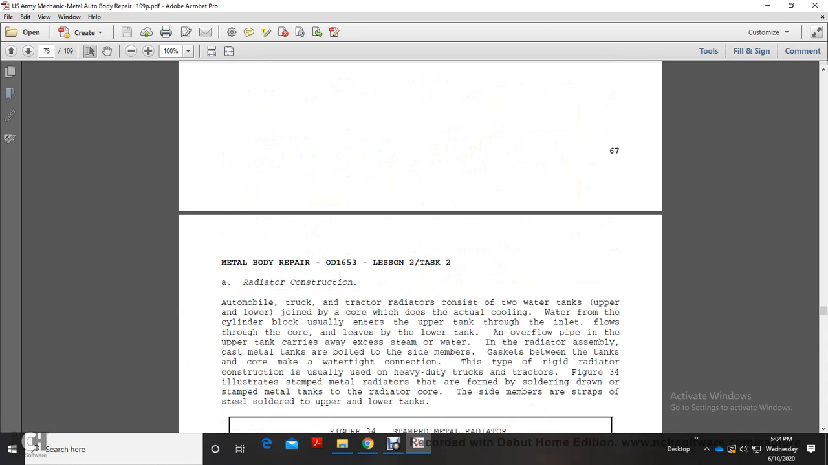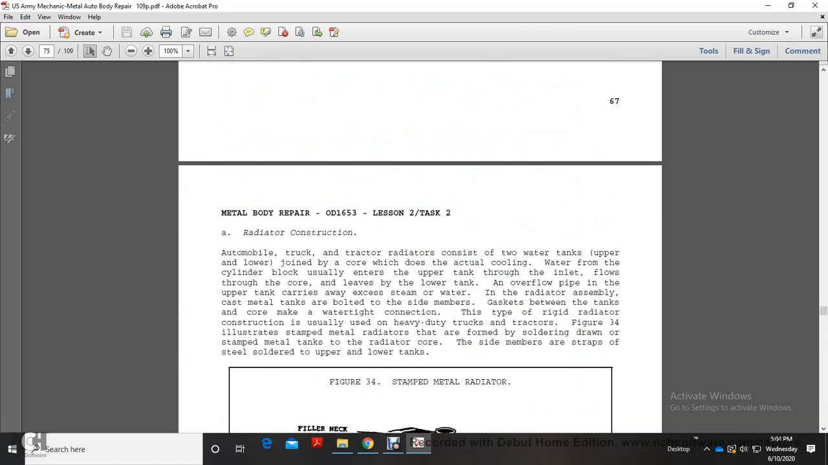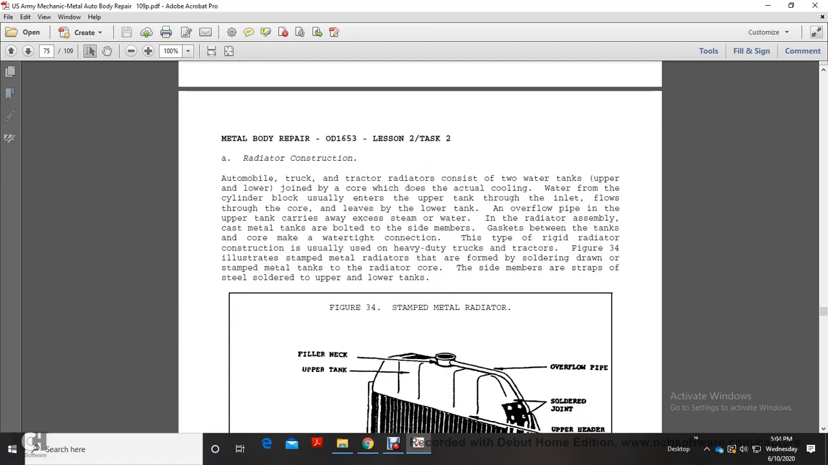Radiator construction. An automobile, truck, or tractor radiator consists of two water tanks, upper and lower, joined with the core, which does the actual cooling. Water from the cylinder block usually enters the upper tank through the inlet, flows through the core, and leaves through the lower tank. The overflow pipe of the upper tank carries away excess steam and water. In the radiator assembly, the cast metal tanks are bolted to the side members with a gasket between the tanks and the core, making a watertight connection. This type of rigid radiator construction is usually used with heavy-duty trucks and tractors.